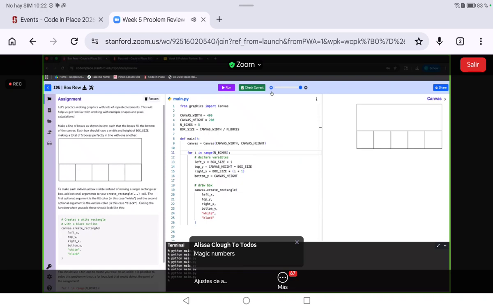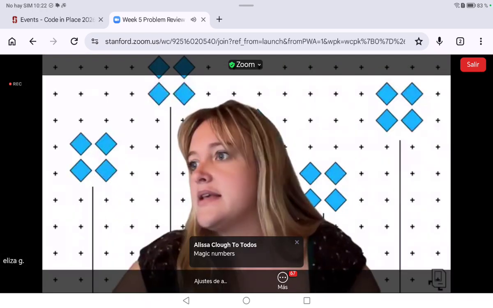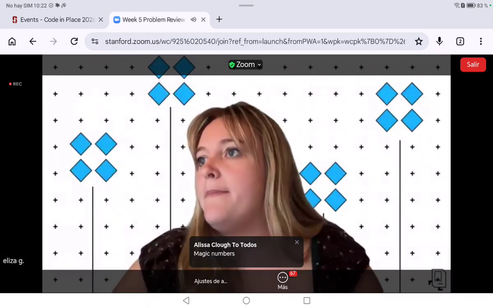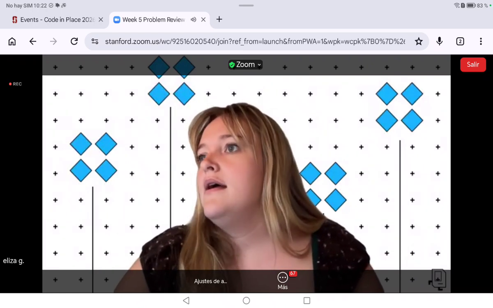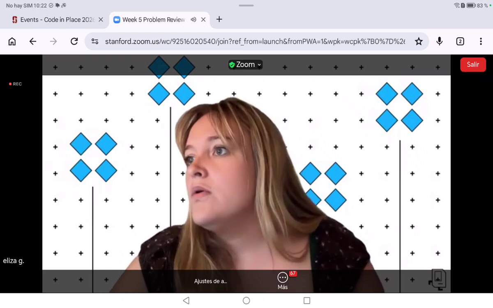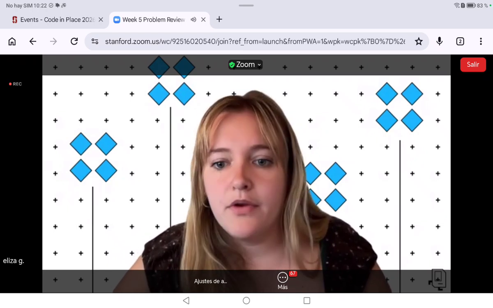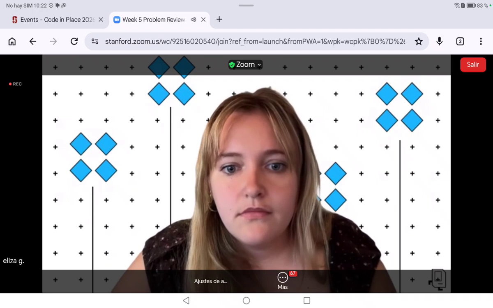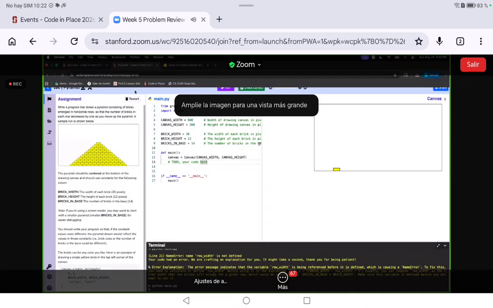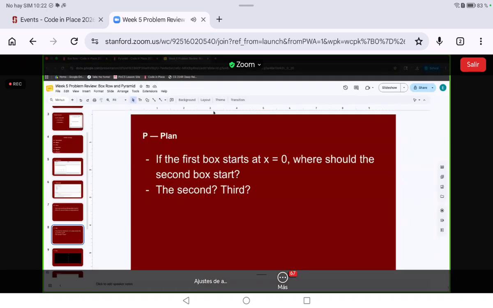Let's keep on moving. Okay, I'm gonna stop sharing for 1 second because I realized that my pyramid solution, some of it was already in there. So I'm gonna take that out and then I'm gonna share my screen again. Great. Okay, so we're going to go through the same problem solving process we went through with our previous problem.